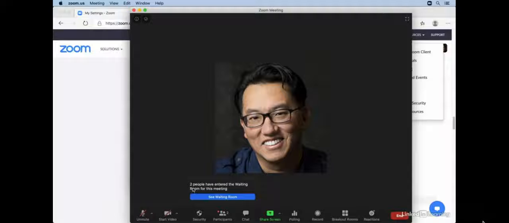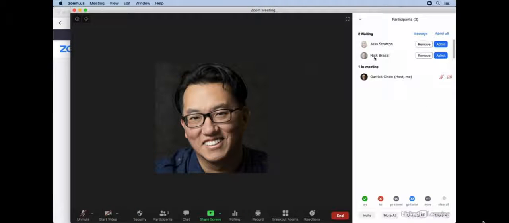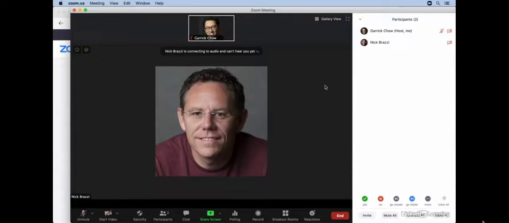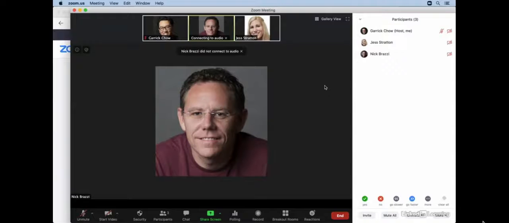So you can see, for example, here that 2 people have entered the waiting room area. I can click See Waiting Room, or I could just open the participants panel. And I can see there are 2 people waiting here. Now, if I know both of these people, or if I know everybody in the waiting room, I can click Admit All to let them all in, or I could remove somebody I don't recognize, or I could just click Admit to let people in on a person-by-person basis. I'll let both Jess and Nick into the meeting. And there they are. They currently have their cameras and audio off, just so we don't have to worry about seeing them right now.